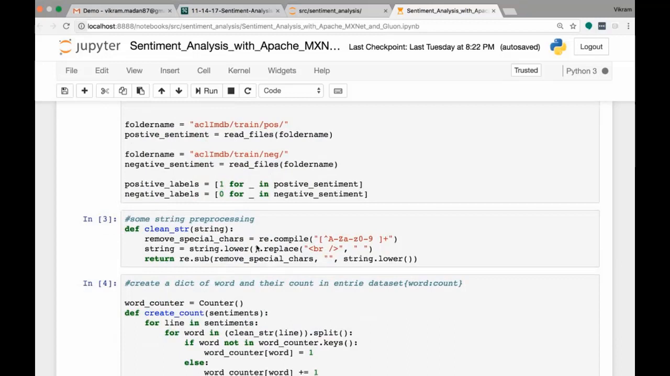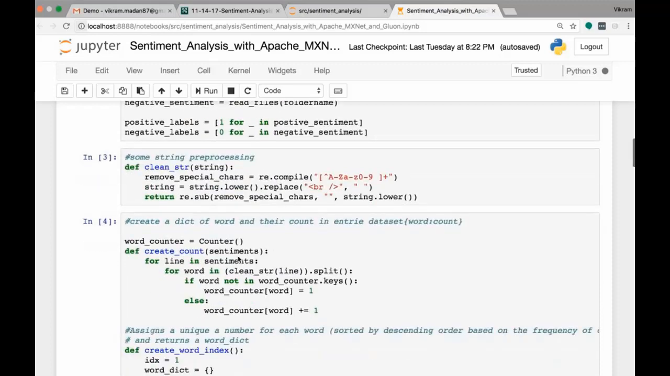We create a function to clean the strings. So basically, we're removing any non-word elements. So we want to be able to pull in the words cleanly of the review in order to be able to make the determination whether it is a positive or a negative review from that perspective.